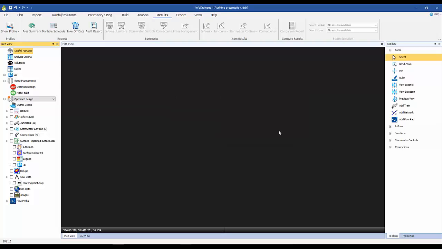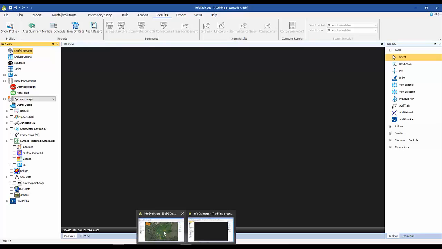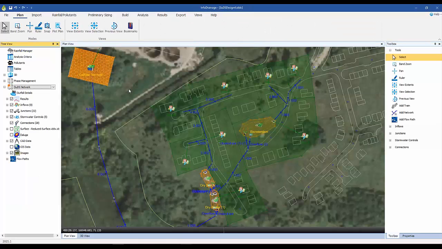Now when completing the audit, perhaps the first thing that we're looking for is simply that the model location is in the correct place. And one advantage of that with InfoDrainage is that graphics are very much front and center. So we can easily import background photos, background mapping, so that we can easily confirm that we are building our proposed scheme in the right place.